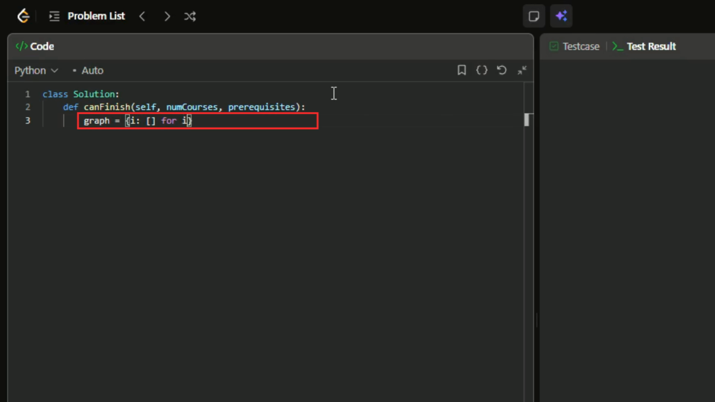This line builds a graph using a dictionary. Graph is like a map where each course number, i, is a key. Each key starts with an empty list, which will hold the courses that depend on it. So we're saying, for every course from 0 to numCourses minus 1, create an entry in graph with an empty list. From a time complexity perspective, this takes O(numCourses) because we loop once over all courses.